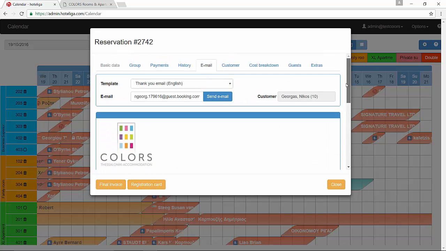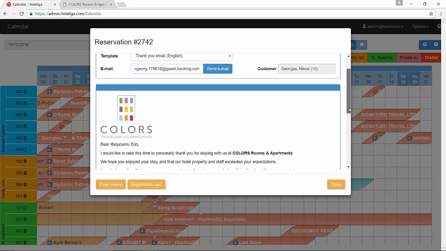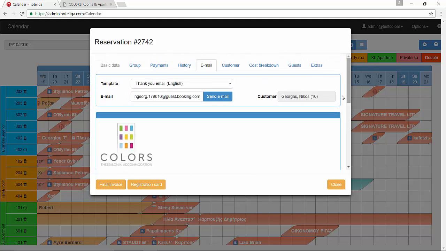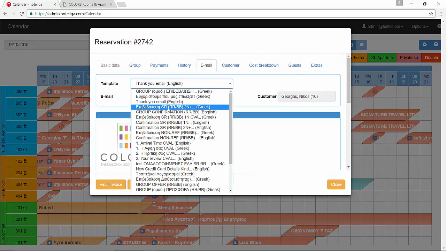This is only the preview. I just hit the button send, and it's a nice thing for your hotel. It will help you get reviews. It will help you create a nice image for your hotel. And let me show you the confirmation as well.